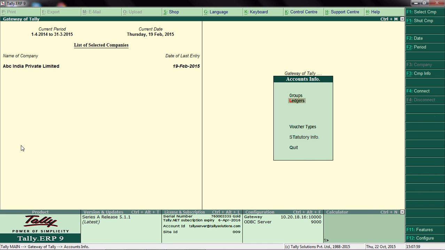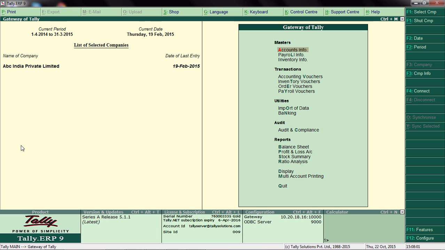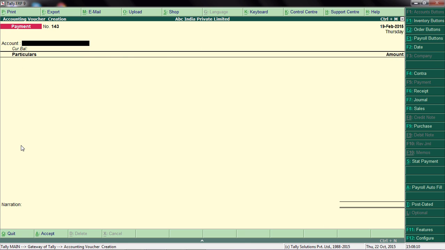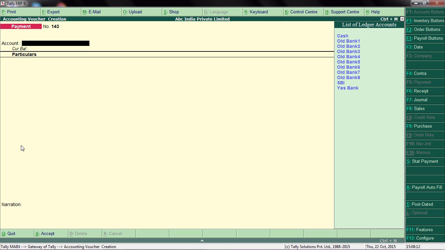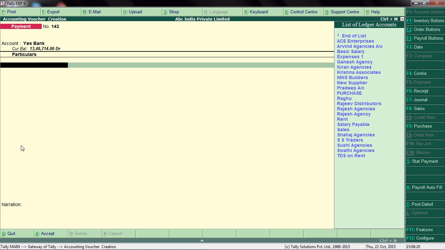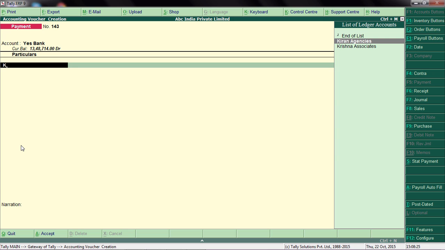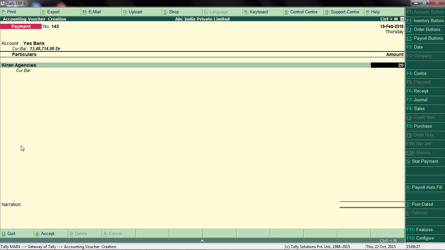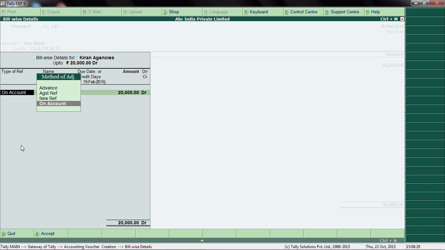After providing bank details, now it's a time to pause transaction and export. So to pause the transaction, go to accounting voucher, select S bank, and here press spacebar to list the party detail and select party, specify the amount with the reference number. This is the reference number.